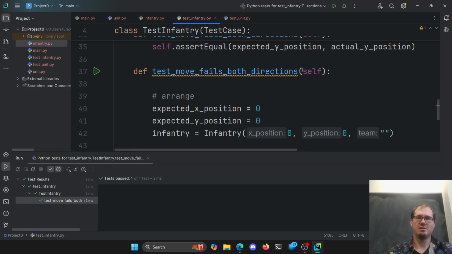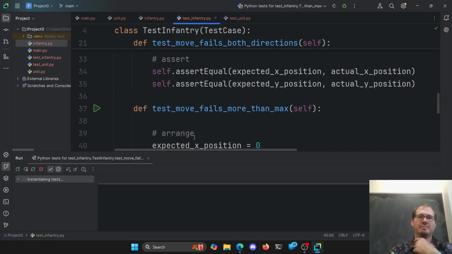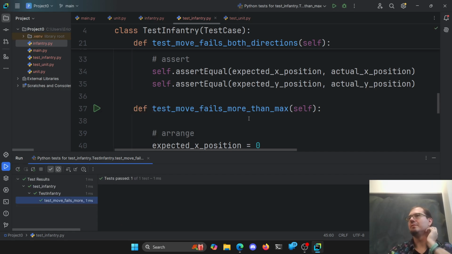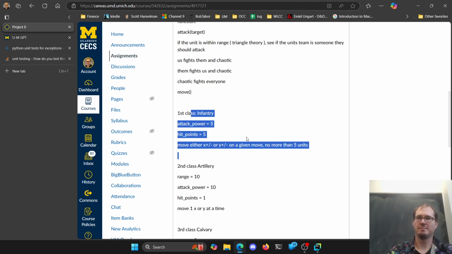Should raise an exception, fails more than max. So if we try and move like 10 here, which is more than our max, it should fail. We'll give that one a try. Hey, that one works too. Very exciting. Our test passed. We're very happy.